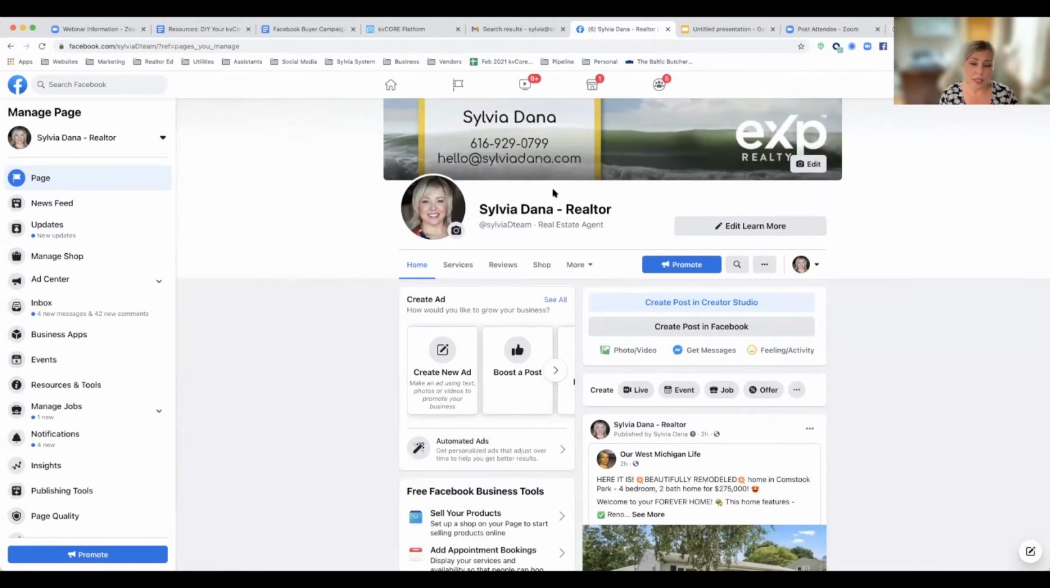And there's a couple key things about how you're going to create your page or name your page. I'm going to recommend you just always put your name and realtor, just like I have. Why? Because when people search you, that's how they're going to search you. They're going to search you by your name and realtor or real estate agent. And so I have my category as real estate agent. So when you create your page, it'll ask you for a category. It'll say real estate agency or real estate agent. I put real estate agent. Okay. So that's key.